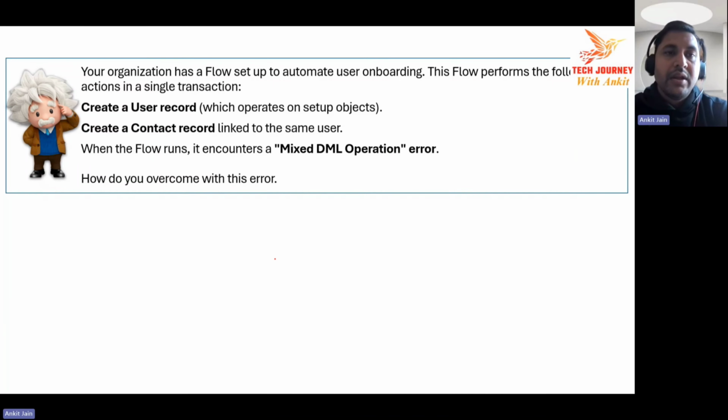Another question: your organization has a flow set up to automate user onboarding. This flow performs the following actions in a single transaction. So you have one flow which is performing two operations. First, it is creating the user record, and second, it is creating the contact record. However, when the business user is performing these operations, they are encountering the mixed DML error.